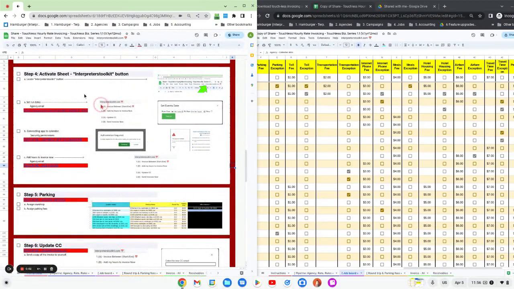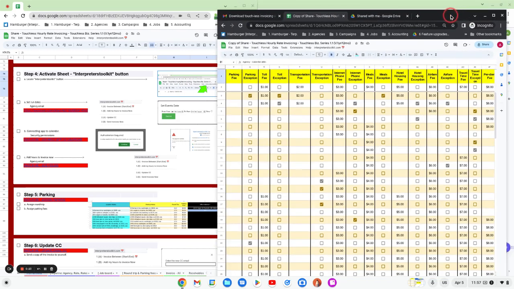Step 4, we will activate the sheet by following A, B, C, and D. I see those are alphabetically misdone. I'll fix that. And we'll start with locating the Interpreter Toolkit button, which is here, but we'll do it from this active sheet over here.